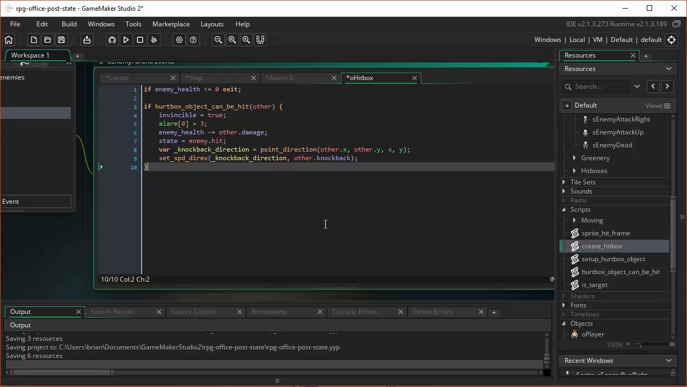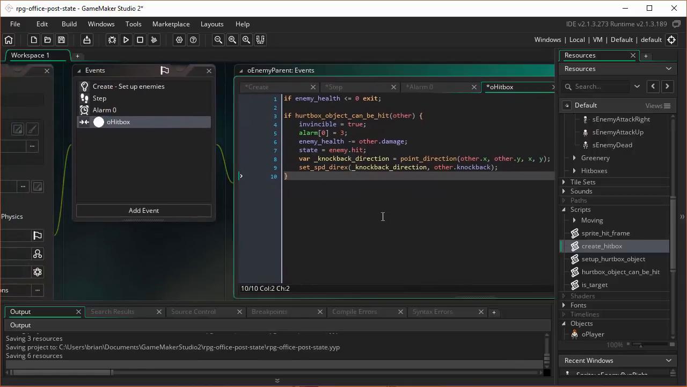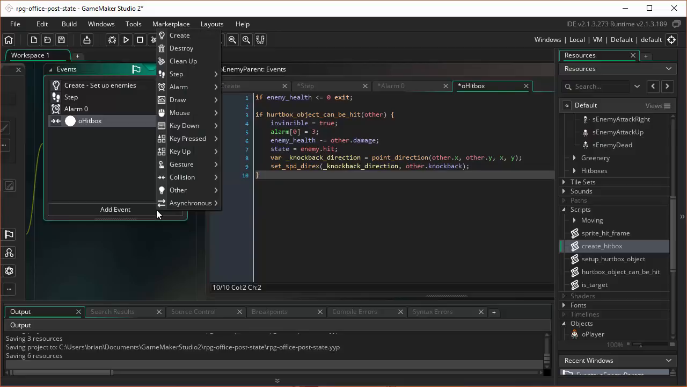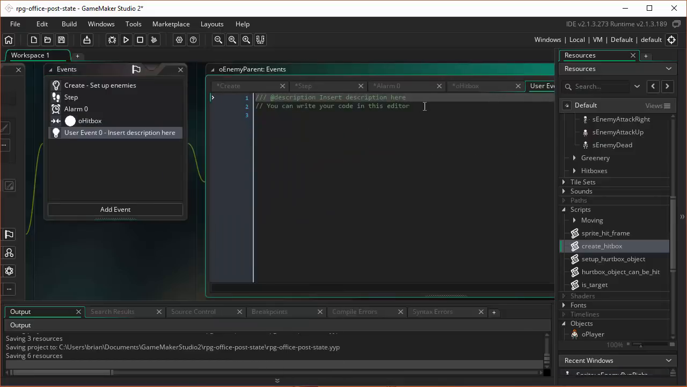Alright, that's a lot of explanation, but hopefully that all made sense. And this is all, again, being set up on the parent so that when we create children, we can use all of this same code without having to write it, unless we want to override something. Now, right now, we don't have anything occurring for our hit state, so let's create that by going to add event, other, user event 0, and this is going to be our hit state.